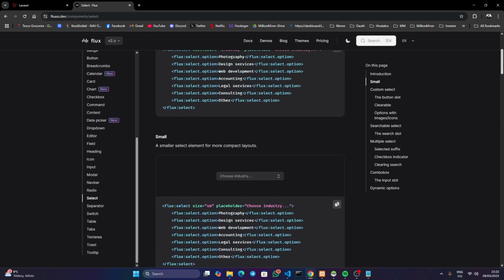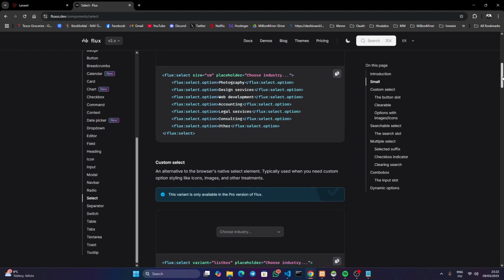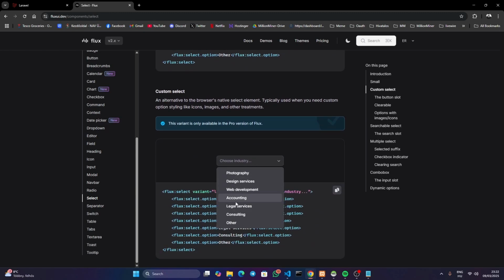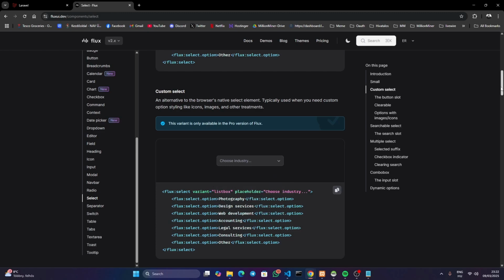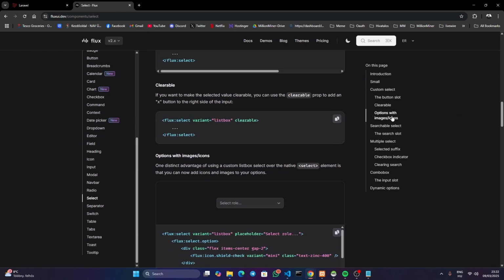So it has a few things that you can do. For example, the native is going to look like this. But you can also do a list box. And if you select a list box, that's what's going to happen. It's going to have this nice UI design. And if you do that, you can also add a searchable or clearable attribute to it.